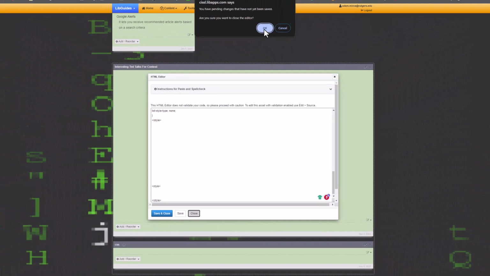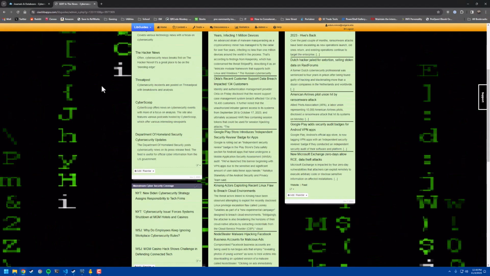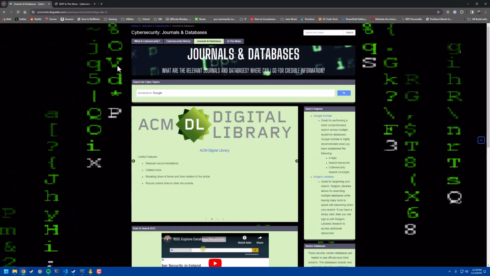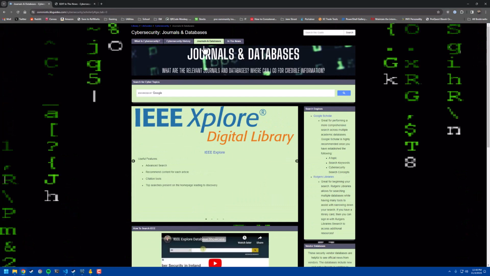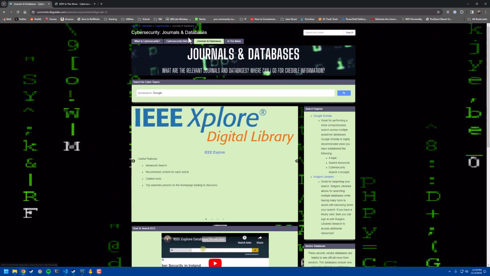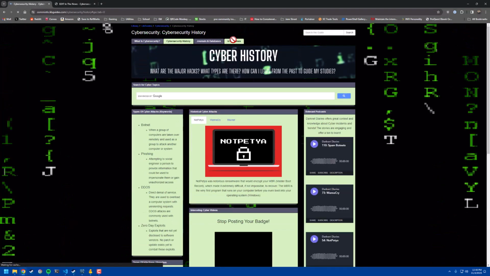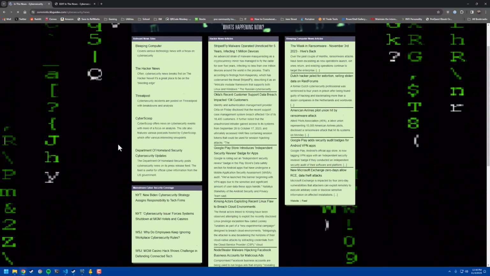Let me close out of this. I don't want to save any changes. It's best to do this on the live page rather than the editing page, just so you don't get anything mixed up. Oh, wrong page. Yeah, here we go. Okay.